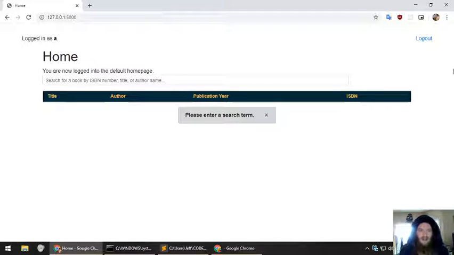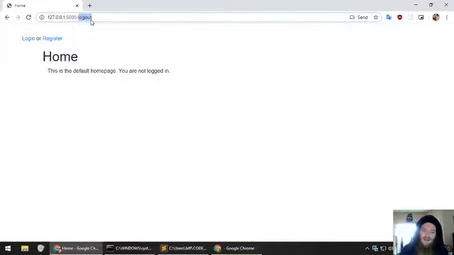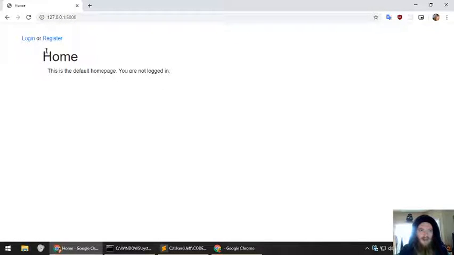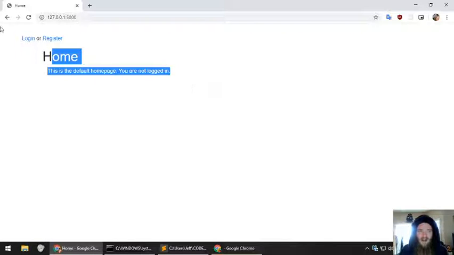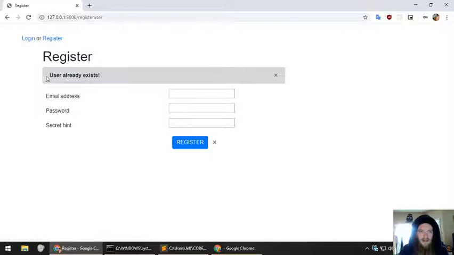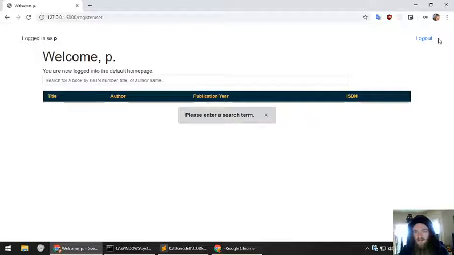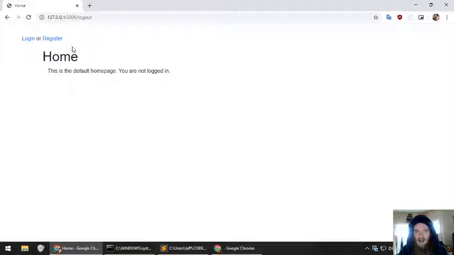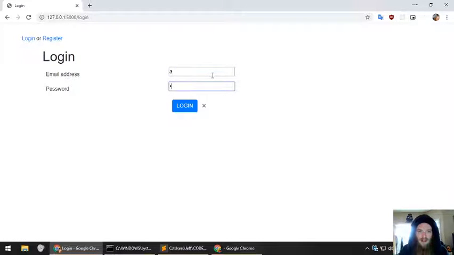Now in the app here, my session had me saved as I was already logged in, so I'll log out here and go back to the home page. That brings me to a login or register. Not much content. I can register a new account, but that user already exists. I can do a new account and it will log me in. Or I can log out and log back in with an existing account.